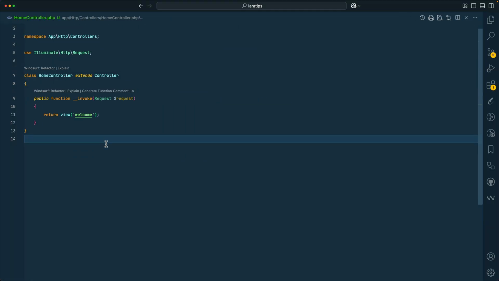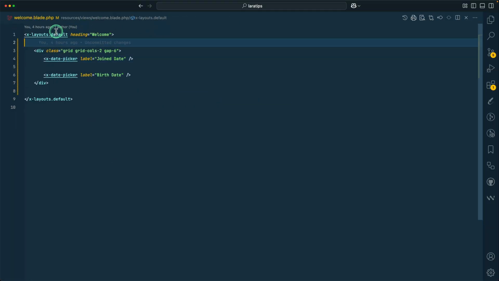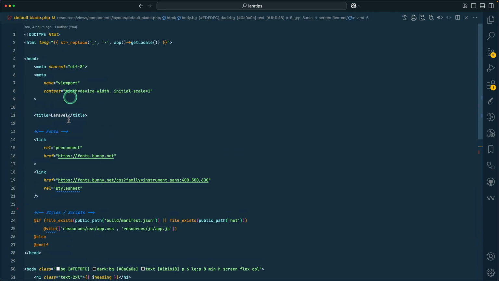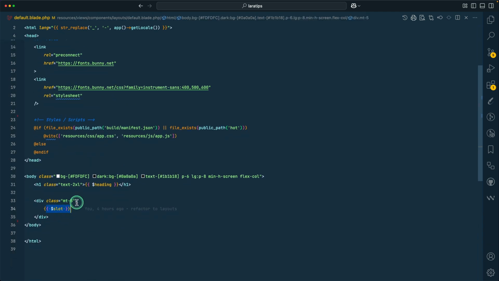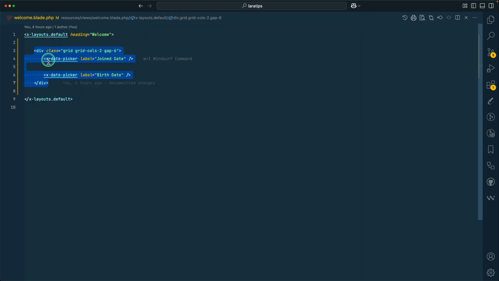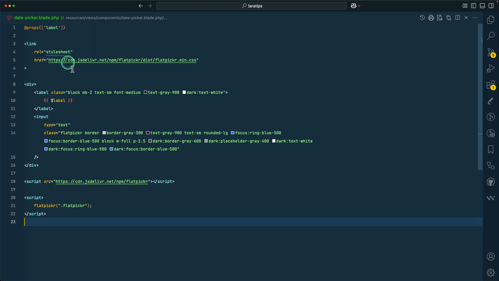Now, if you go here in the home controller inside the welcome, this is using a default layout, which looks like this. Here we have a slot, and whatever we pass from here will be injected inside it. And here we have two date pickers, join date and birth date. And let's see inside the date picker.